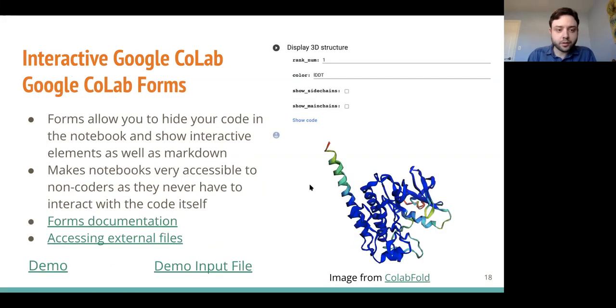Looks like it's lagging a little bit. Oh, there we go. Okay. So Google Colab has a feature called Forms, which is what I was showing with AlphaFold, where you can hide your code in a notebook and add interactive elements instead. It makes it very easy to interact with your code without actually knowing anything about it.